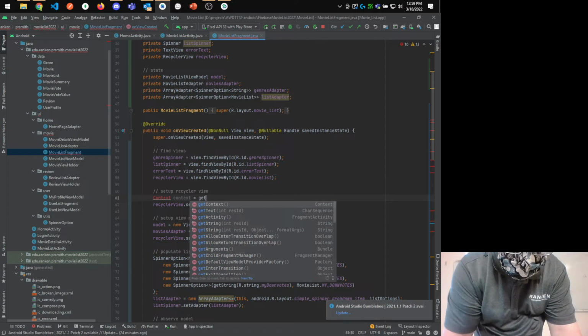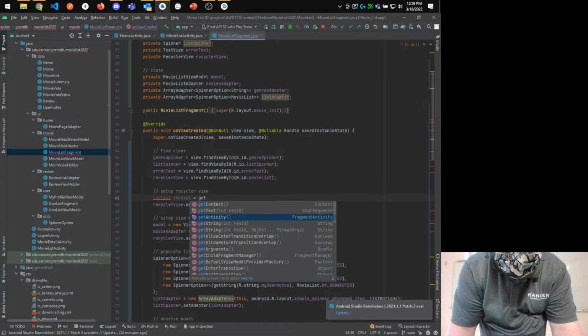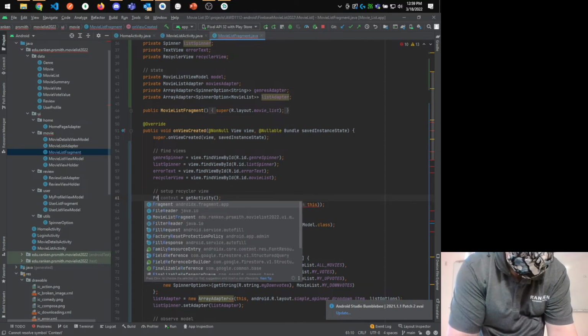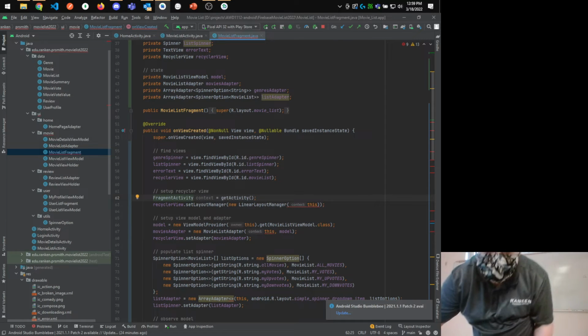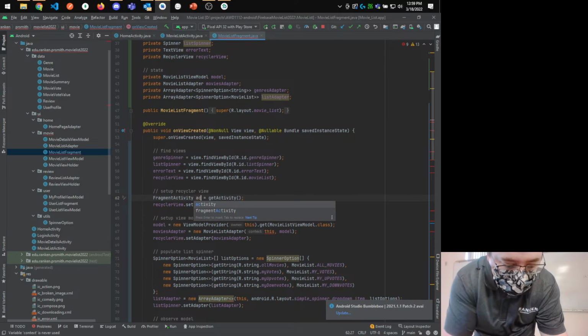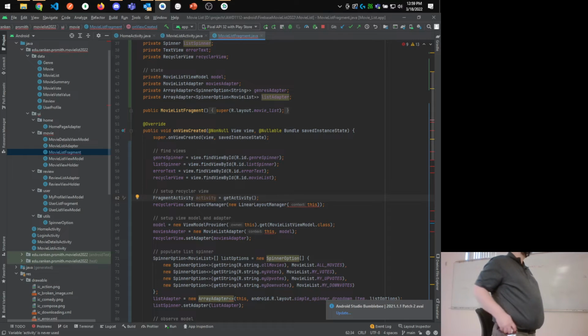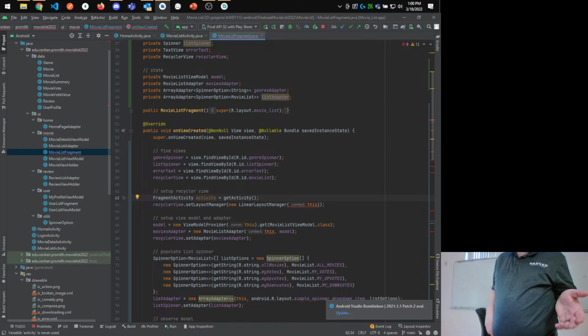Context is equal to get... I think there's a getActivity. Yes. So I want to get activity. And that's going to give me back a fragment activity. Maybe I'll call that activity. So getActivity will return the activity that I'm currently attached to. Okay. So that activity obviously is a context.